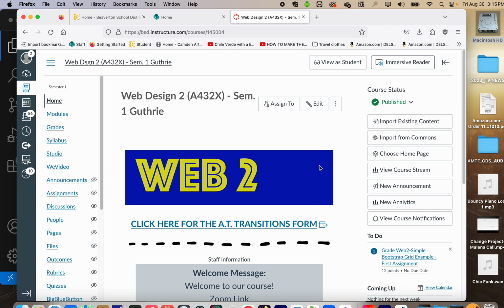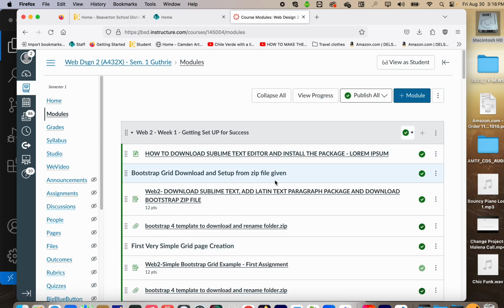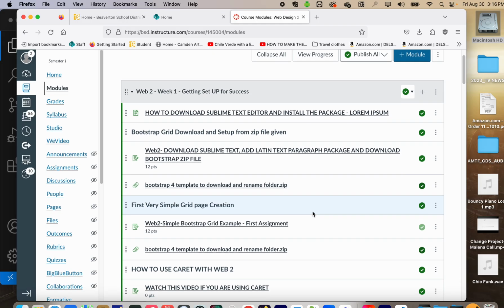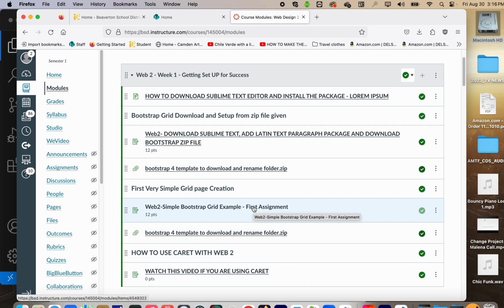Hey, I'm going to show you how to quickly start every Web 2 assignment. Literally every one. Okay? So we're going to do it the same way for each assignment. So I'm going to go to Modules. Here's the home page. I'm going to go to Modules. And we're going to be using Bootstrap Grid, but don't worry about that. I'm going to go to the first assignment, which is right here.